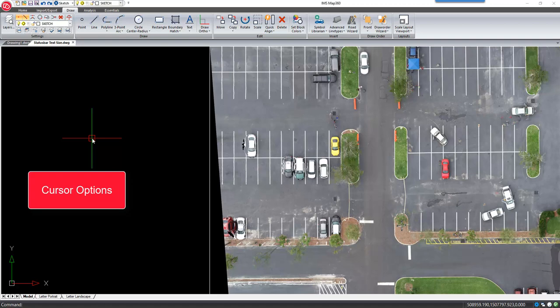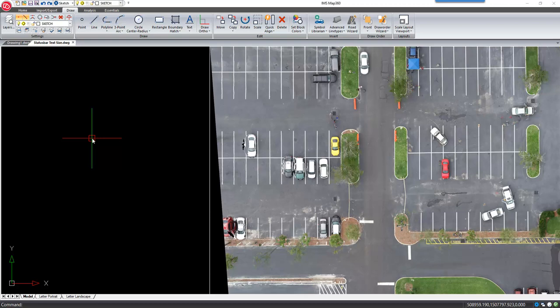The cursor in Map360 consists of crosshairs representing the X and Y axes, as indicated in the bottom corner. The cursor can easily get lost when moving over an image or point cloud, as the colors are being inverted. It is possible to change the cursor in Map360 to make it stand out and easier to see.